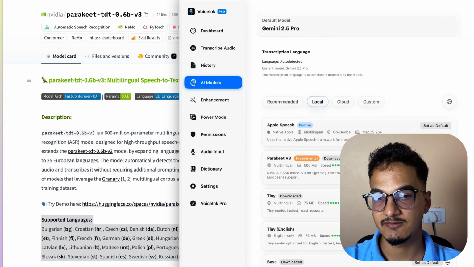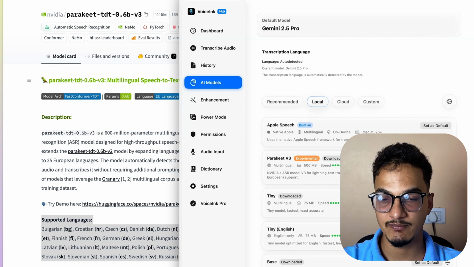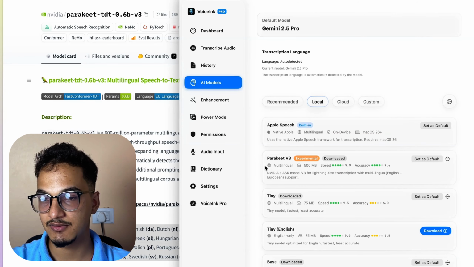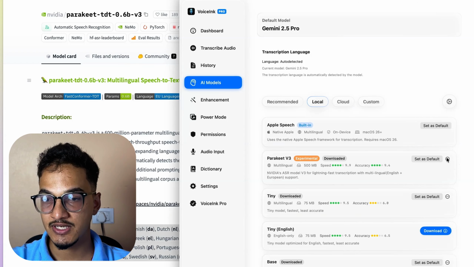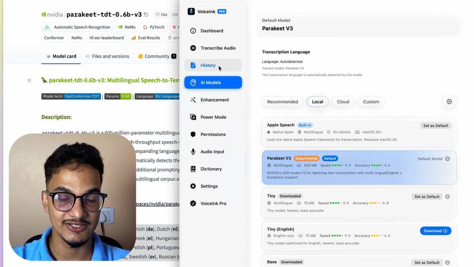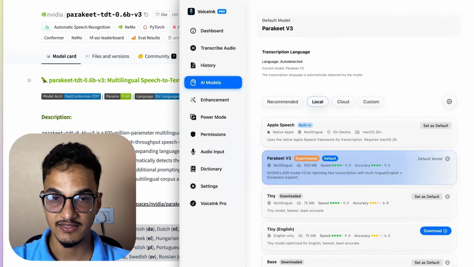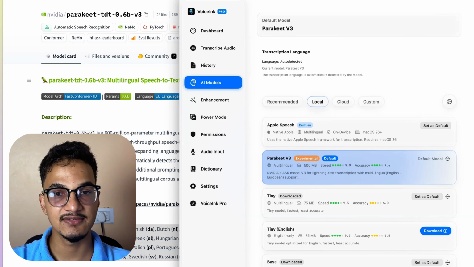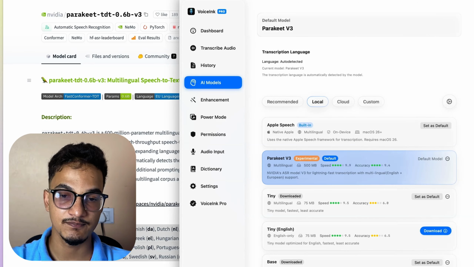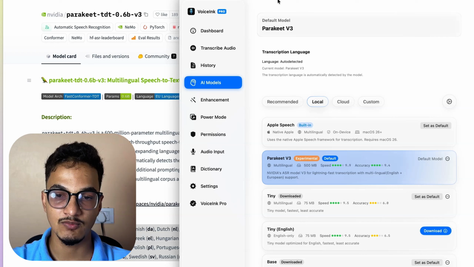To use the Parakeet model, you'll need to download the Parakeet V3 model. Previously, it was just Parakeet, so that won't be available. You can download it, and after downloading it, you can start using it by setting it as a default. Now, I can't speak these European languages that are described over here, but you can use it. Insanely fast performance and very good accuracy as well, and couple it with AI enhancement, and you get almost perfect transcription.